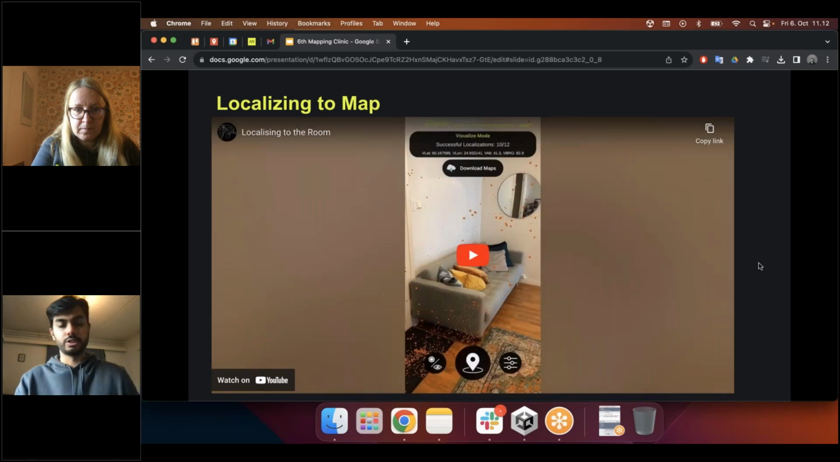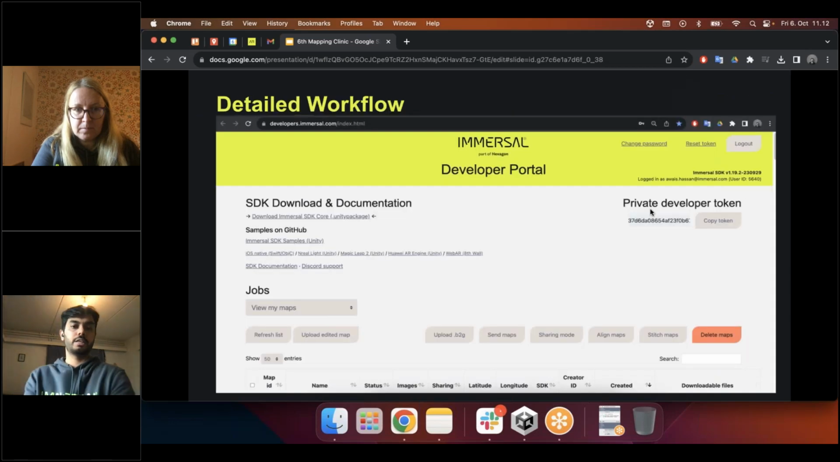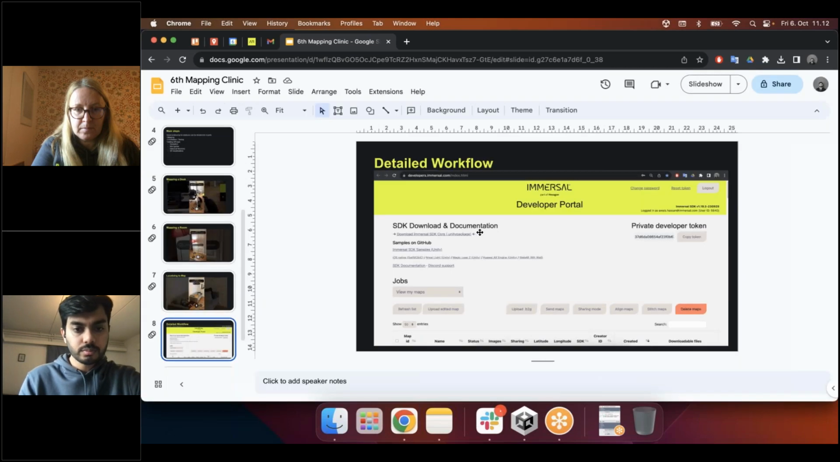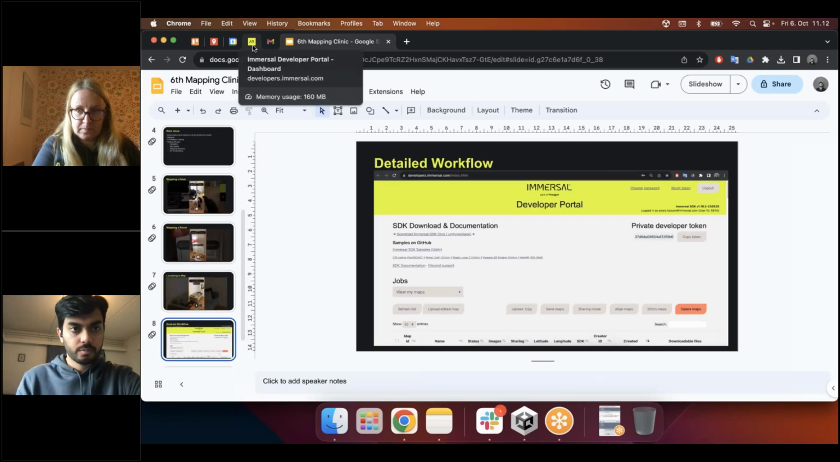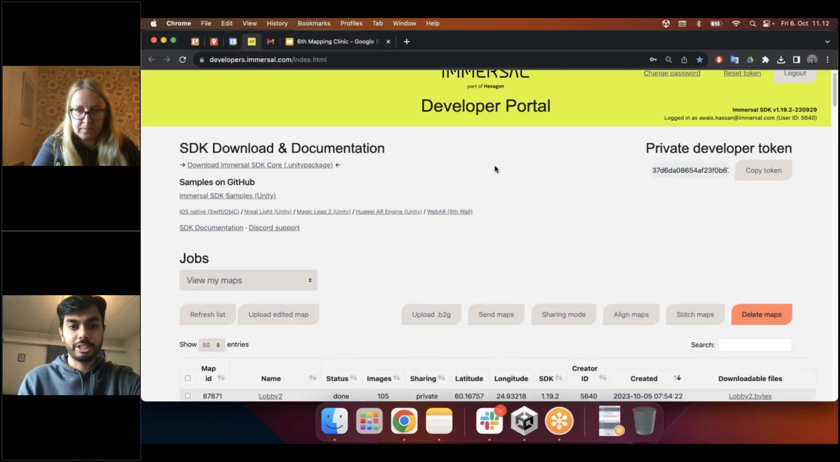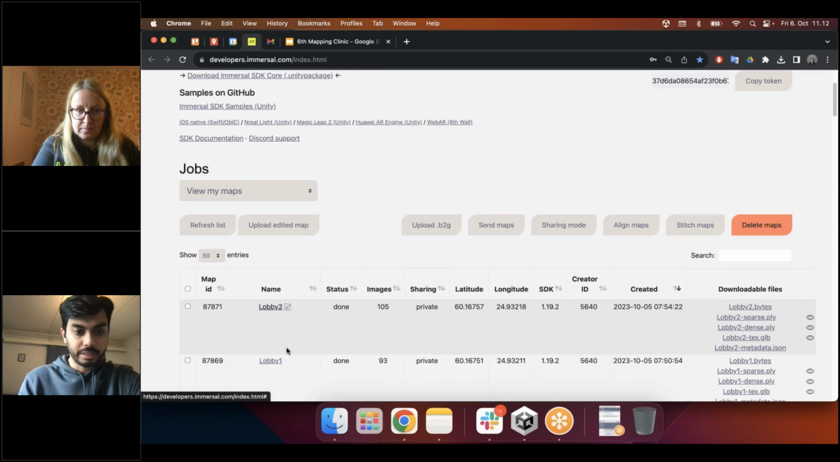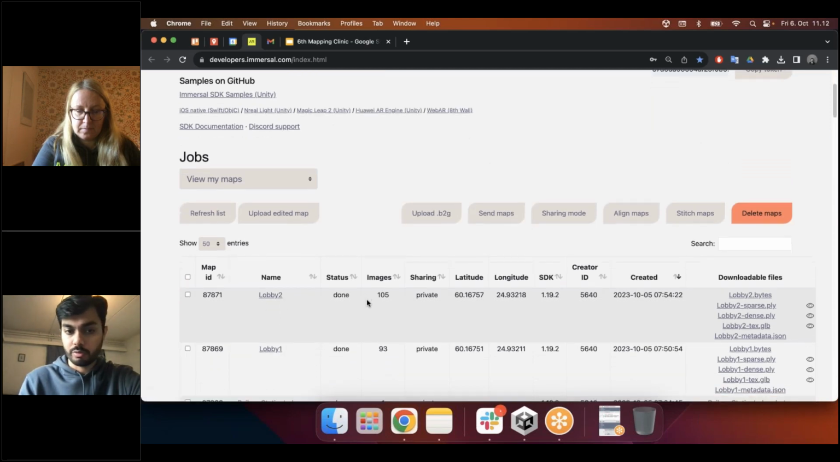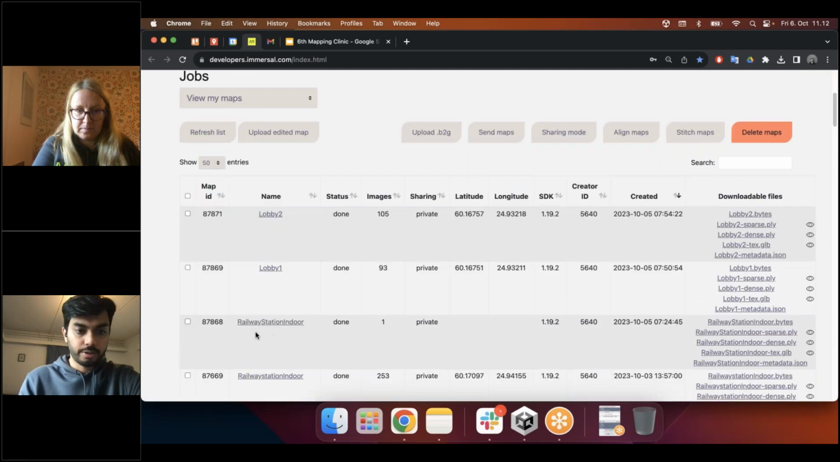Yeah. So these are the first two steps. And now I will show you the detailed workflow. First of all, once you have created a map, it will look something like that. For example, lobby 1 or lobby 2 or whatever you have created. And for this example, I will use my project.